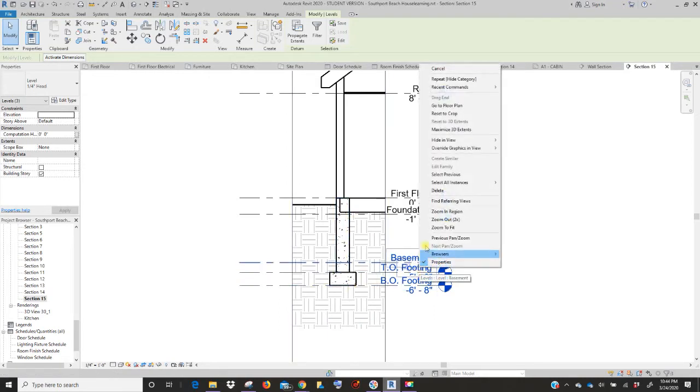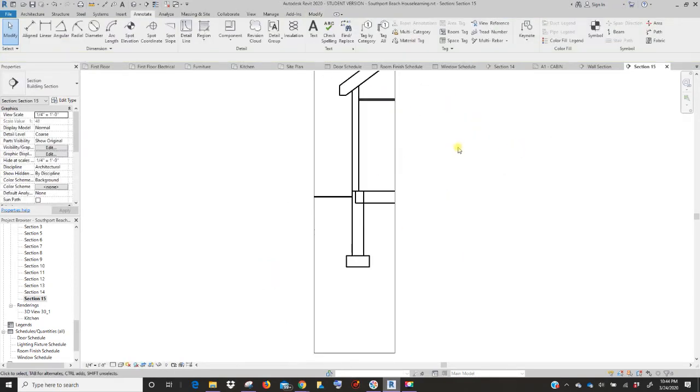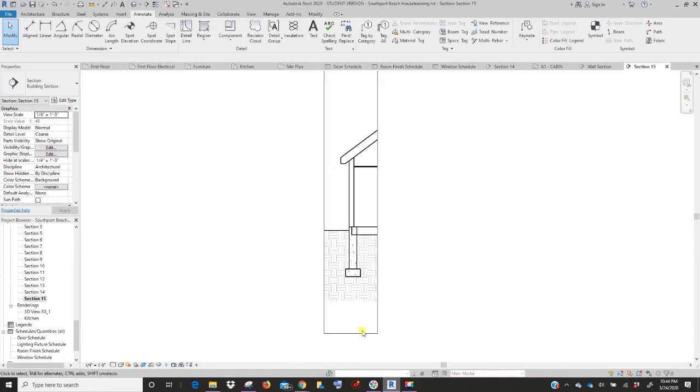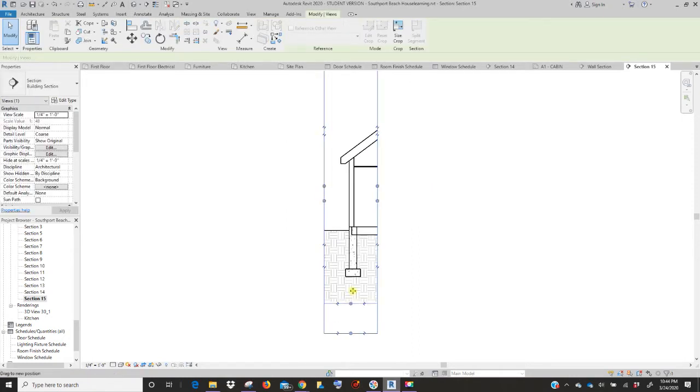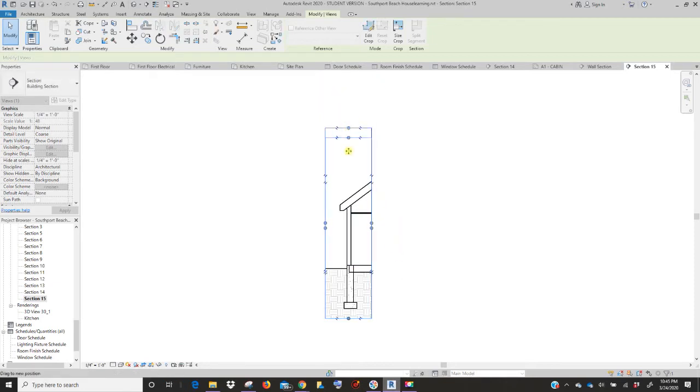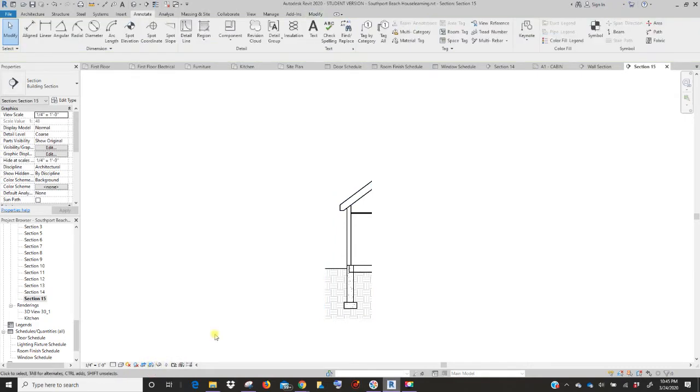Now I want you to hide in view by category. And then let's take this crop region and crop this down just a little bit. And now we're going to turn that crop region off. So the button in front of the sunglasses, turn that off.